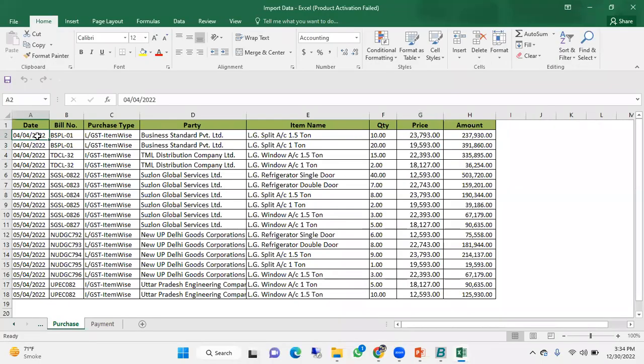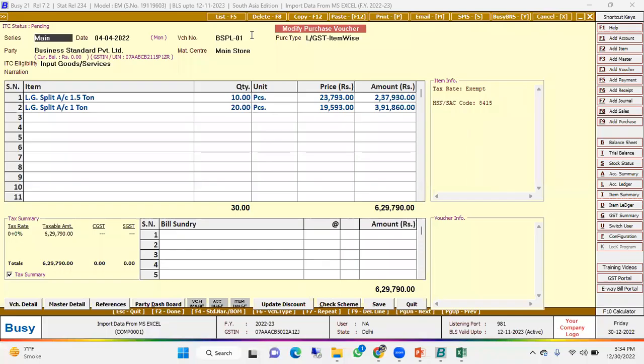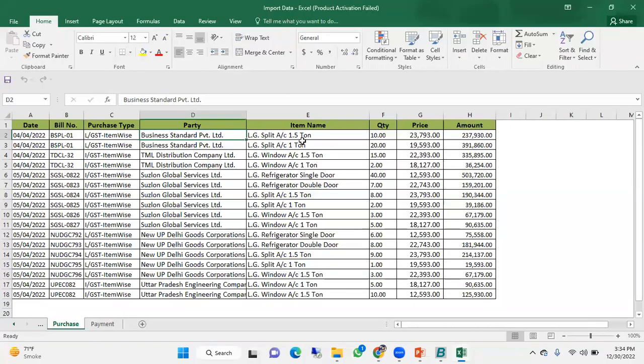See, voucher date is 4th April. Bill number is BSPL01. Date, purchase type, party name, you can see it's Business Standard Private Limited. Item name: 2 items are available in this purchase because the bill number is the same.